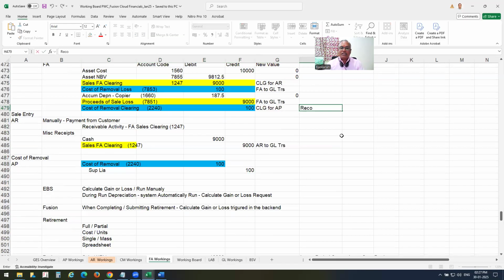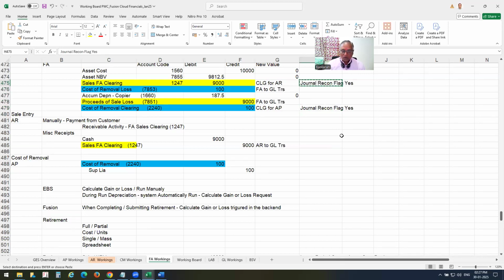We can set the reconciliation flag in a journal reconciliation flag to yes, because at any point of time, this 2240 and then 1247. These are all one entry that will come from FA, and one entry that will come from the respective module. So we can verify whether it is knocked off or not with the help of this. All the control accounts are clearing accounts. Oracle has given the feature with respect to our journal reconciliation under values, and we can select it as yes.